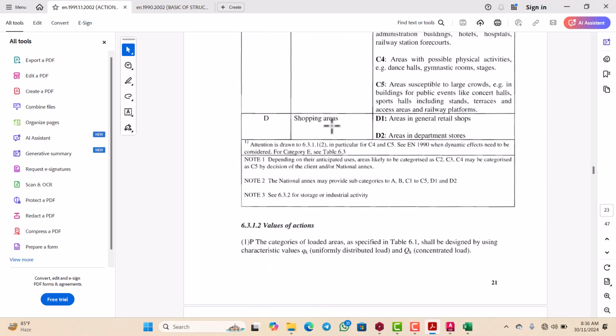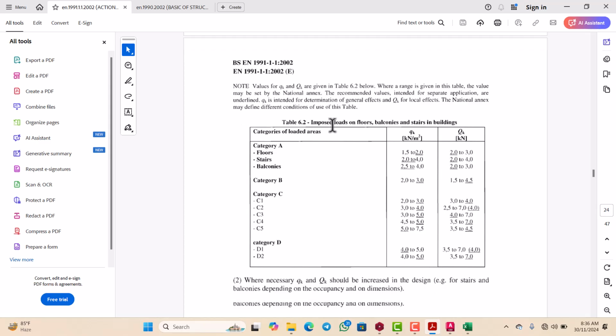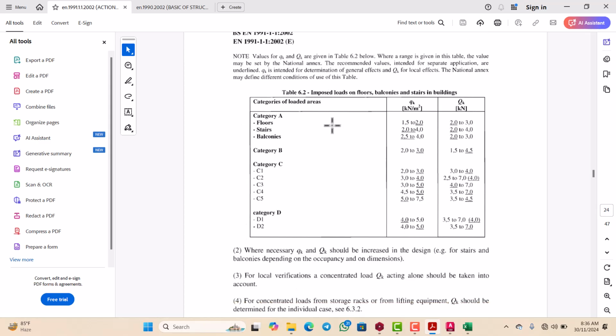So let's move to 6.2, where we can pick the magnitude of that imposed load. So here we have imposed load on floors, balcony, and stair in building. So we have category A, we have the floor. So the floor ranges from 1.5 to 2.0. Then we have the stair, 2.0 to 4.0. Then we have the balcony, 2.5 to 4.0.